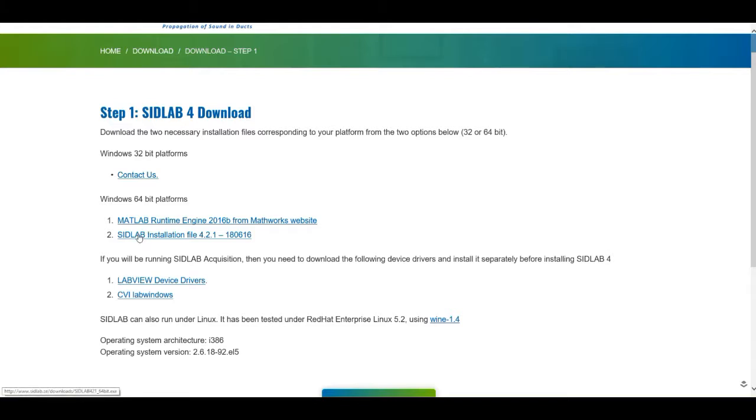You're simply downloading software. If you're running SIDLAB acquisition, this is not the modeling portion, but the data acquisition module of SIDLAB, you would have to go to these two links to download LabVIEW device driver and also CVI Lab Windows.